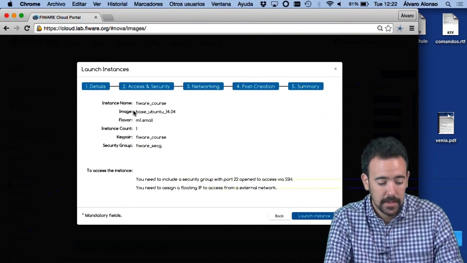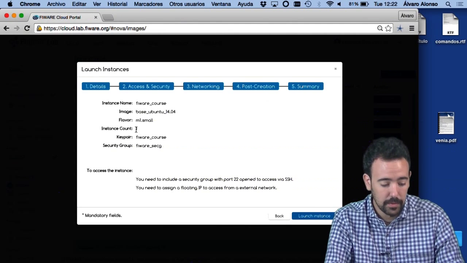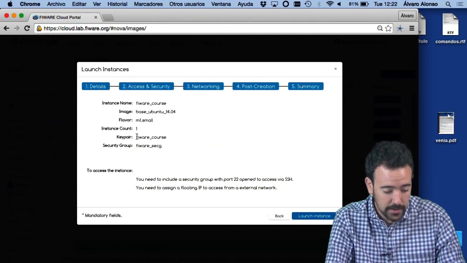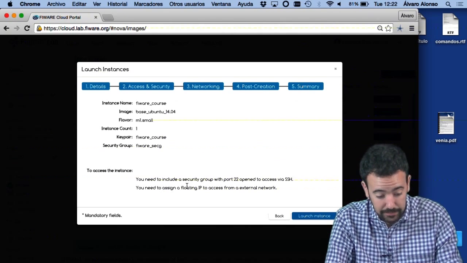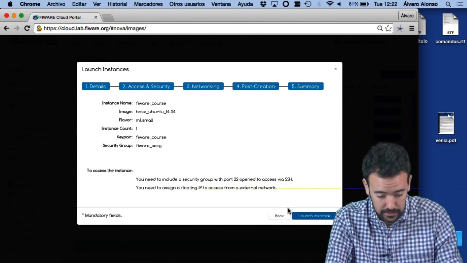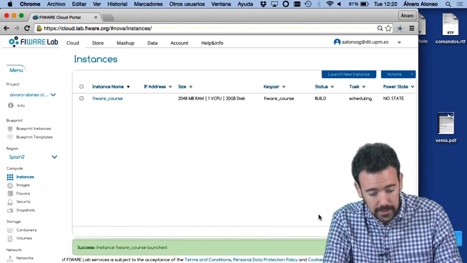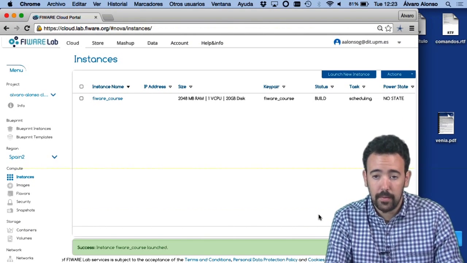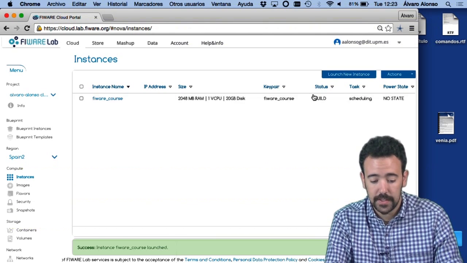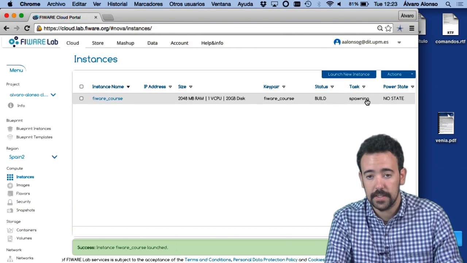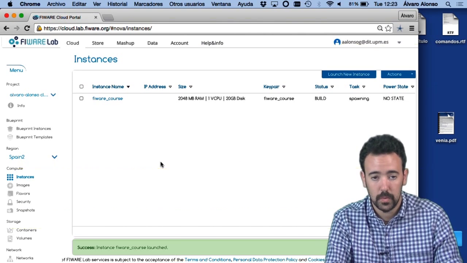This is the name, it's based on an Ubuntu image with a small flavor, one instance, and here the key pair and the security groups. And finally I have some instructions on how to connect. I launch the instance, and as you can see here, it's in building state and now spawning and so on.